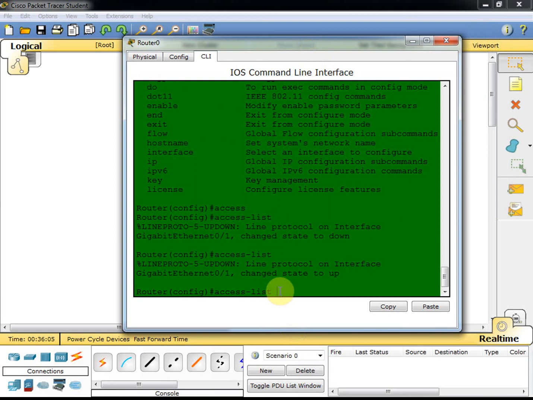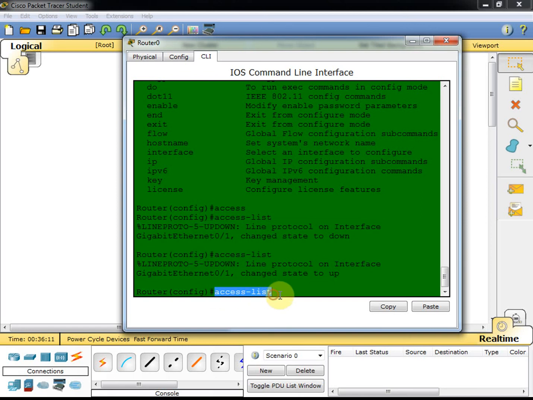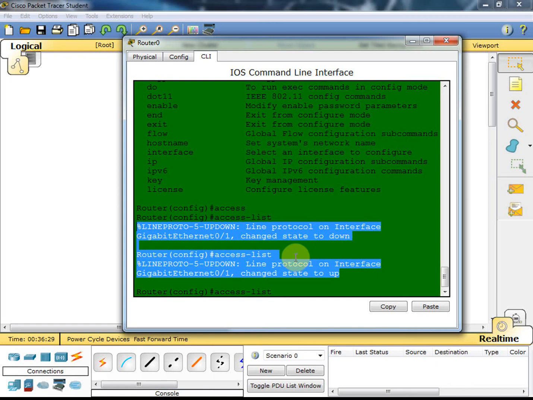Without logging synchronous, this information will display right in the middle of my command, which makes it a little bit difficult to make sure that your command is built properly. If you're positive that it is, it will still accept the command. It won't interfere with the configuration at all. It's just kind of distracting and can make it hard to ensure that your command is built correctly.